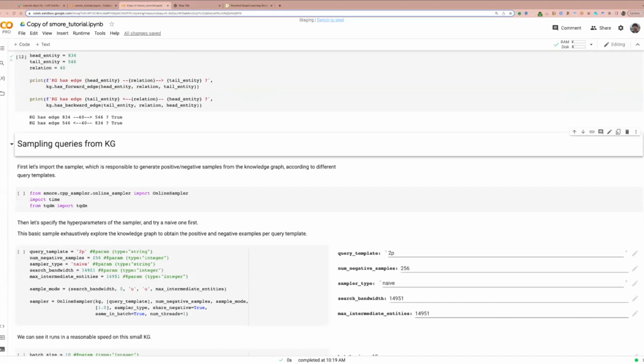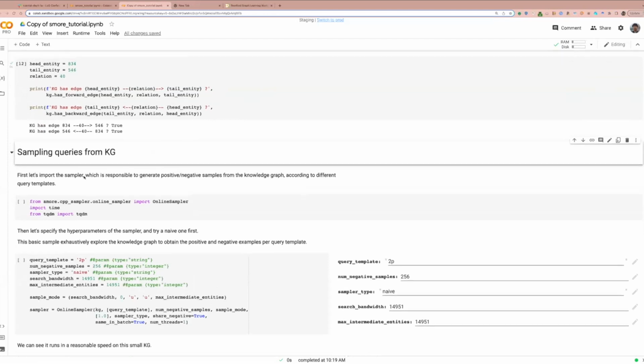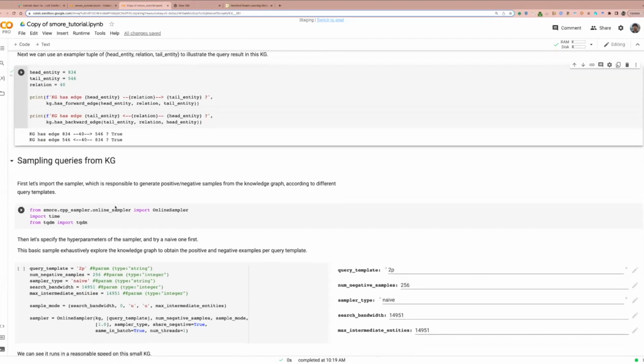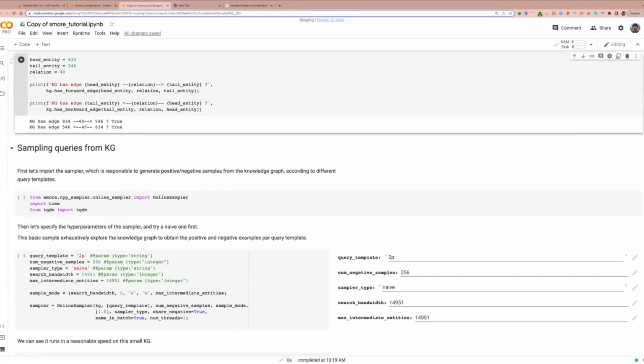I can take a quick question maybe. Do the entities in the knowledge graph also have labels? Yeah, right now in this demo, they're just integers, but we also enable the featurized representation of entities or relations. That will not be covered in this tutorial due to the time limit, but we have that on the GitHub page. Thank you.